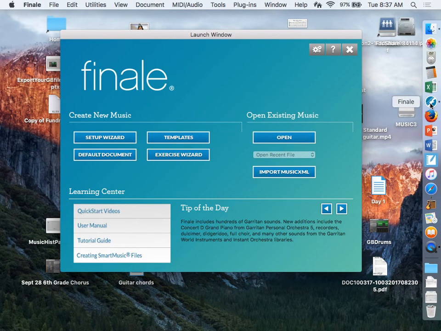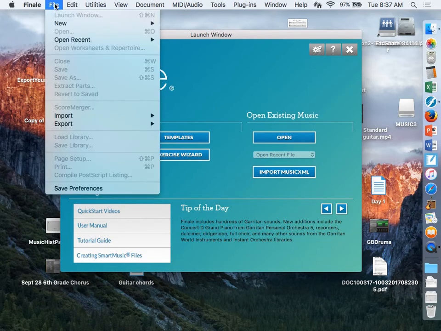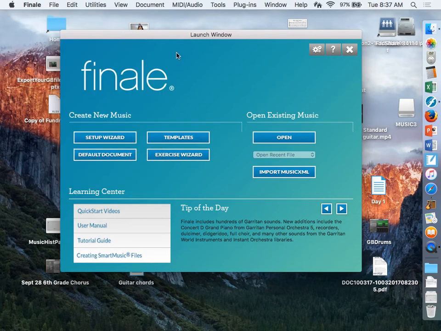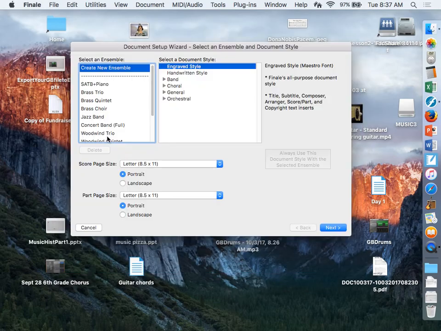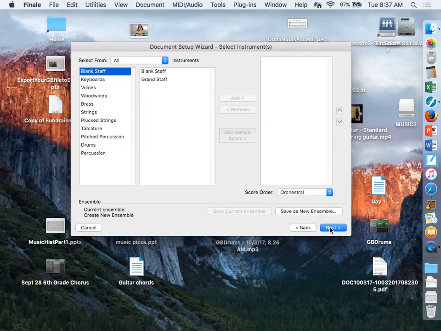And what we're looking for is the launch window. It looks like this. Now sometimes Finale will open and it says Finale across the top, but this box doesn't open. If that happens to you, just click File and you'll be able to select the launch window, which is the first item. Okay, I was lucky, my launch window opened right up. We're looking to do the setup wizard, and from the setup wizard there are 4 steps. This first step is talking about creating an ensemble, and we're not writing for an ensemble, so we're just going to skip that step altogether and click Next.